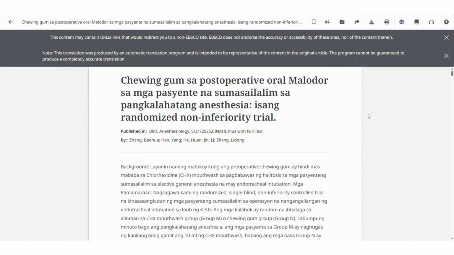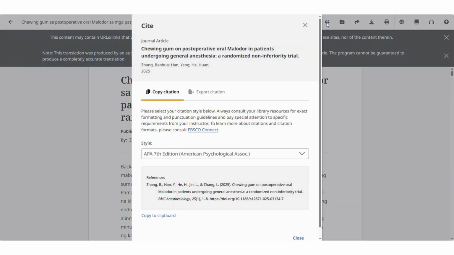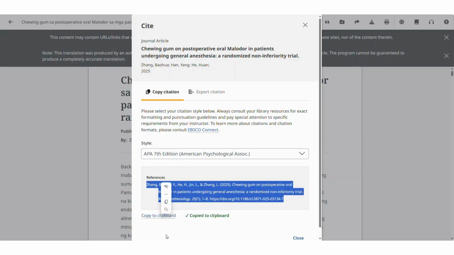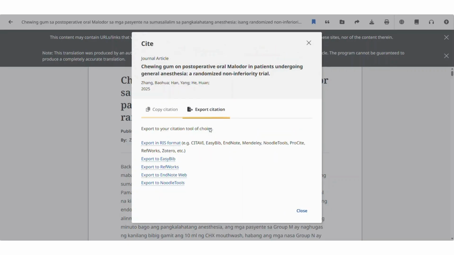Now aside from printing an article, you can also access other tools and features. First, you can save this to your dashboard. Just click on the bookmark icon. If you want to grab the citation of this article, you can click on the Cite button. We support 9 different citation styles, so you can click on the drop-down menu and choose from the available options. To copy the citation, just click on Copy to Clipboard. There is also an option to export the citation. Just click on Export Citation.